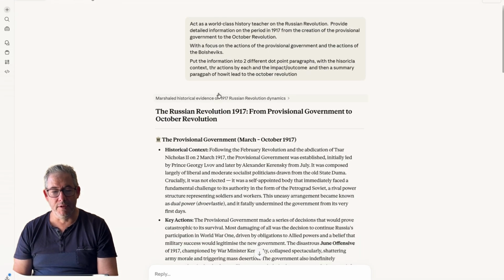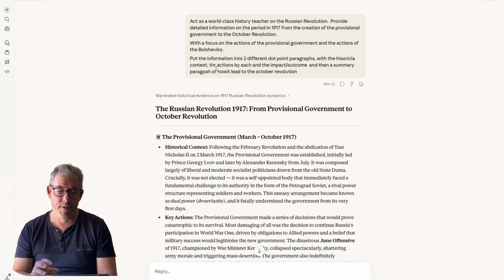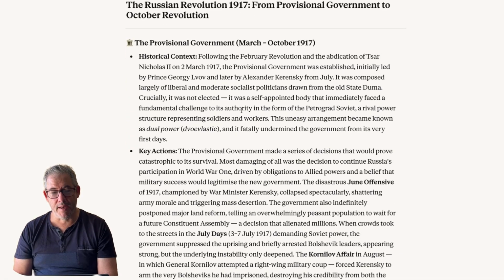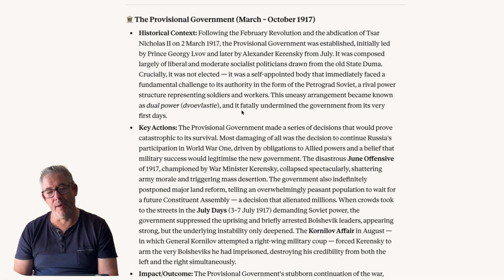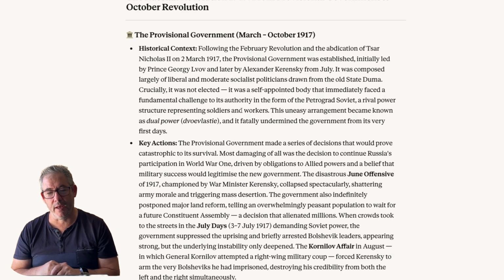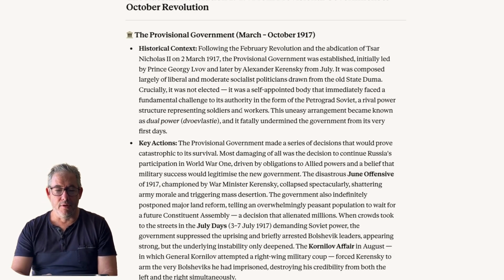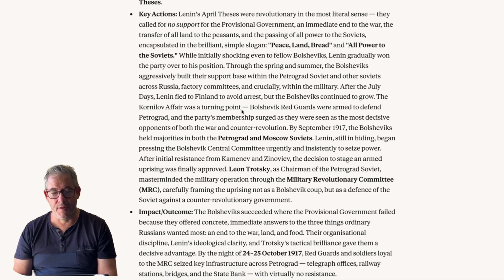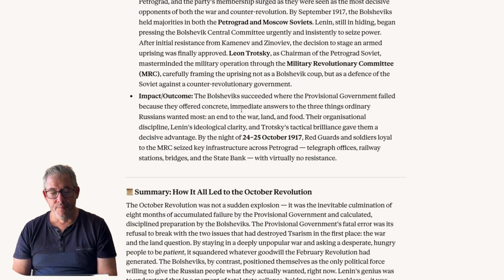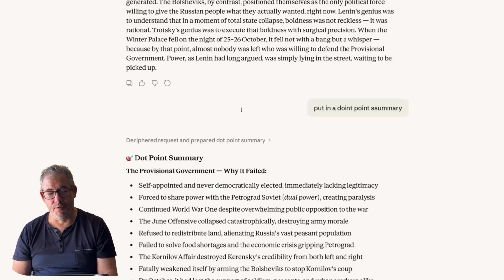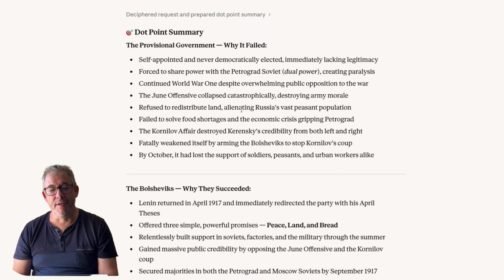Now, if I look at exactly the same prompt put into Claude, the amount of content we get back here, they've divided up a little bit better, and Claude does tend to do that. It tends to create these subcategories. So it's got the historical context, key actions, impacts and outcomes for both. A little bit easier to read. And the summary of the revolution, then I asked it to put in a dot point summary. And the amount of detail is actually far less than what you get in ChatGPT.